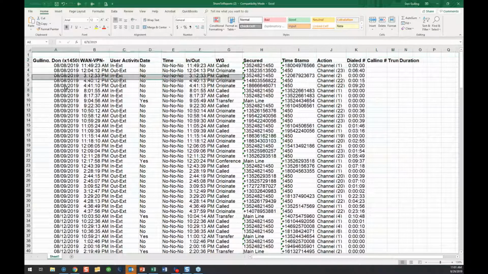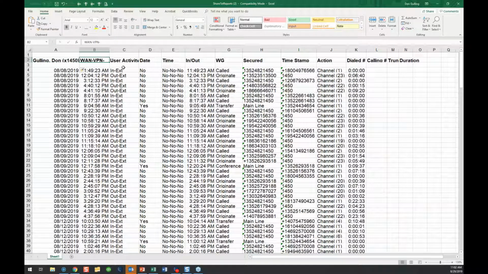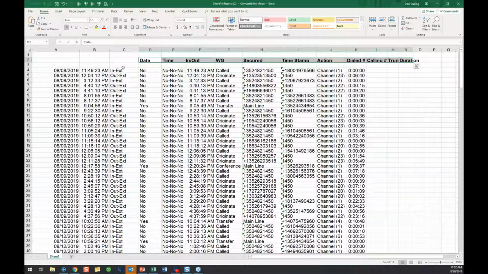Once I have this, you can see a little glitch, right? This is something I'm not proud of, but it's been there forever. The way it does the data only, it doesn't map these fields right, so you have to move them around yourself. I kind of hate that, but that's the way it works.